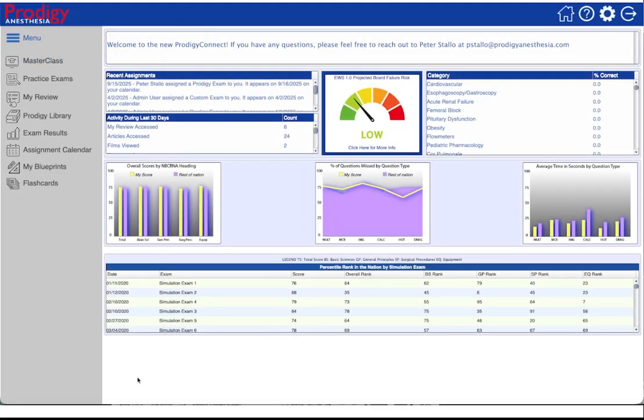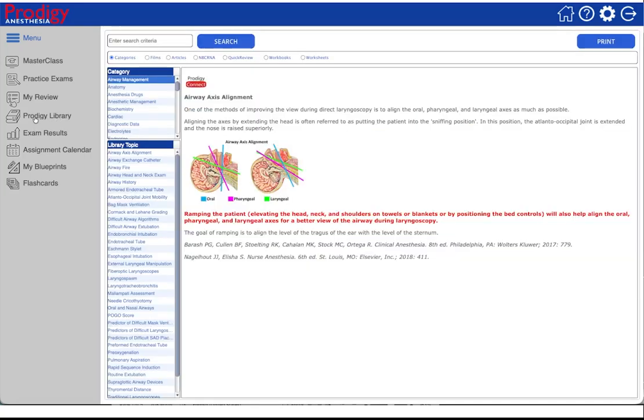The Prodigy library has a lot of features that you can use to make things easier, especially for researching information on particular topics. To access it, let's click the Prodigy library entry in the menu on the left. This is where all of the study materials in Prodigy can be accessed. There's over 1,200 entries, about 800 articles, nearly 200 videos, 3,500 flashcard questions, and so on.